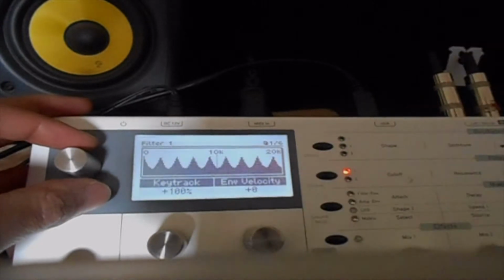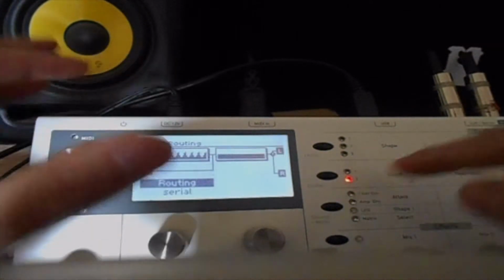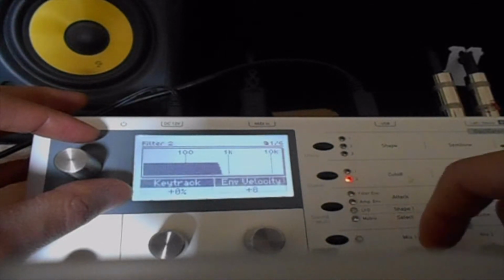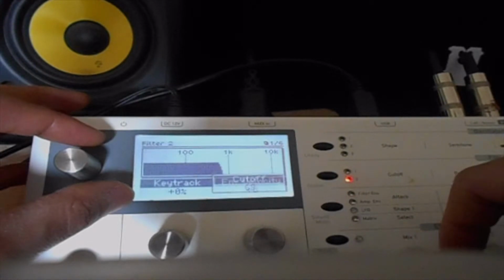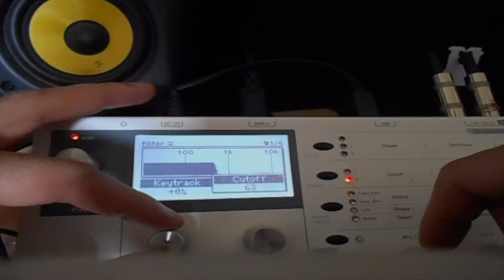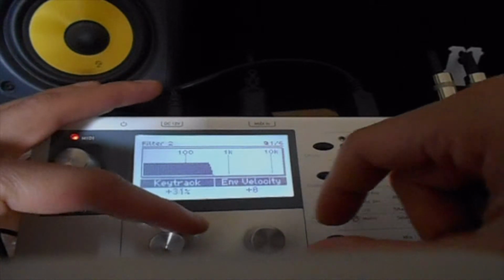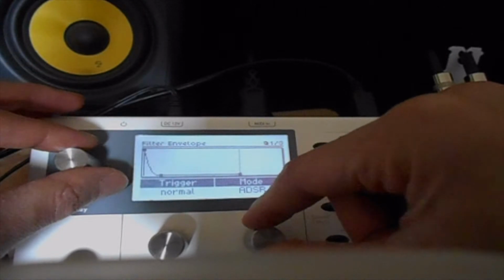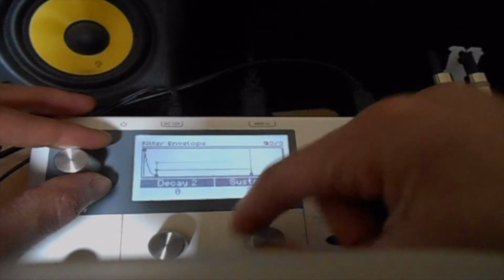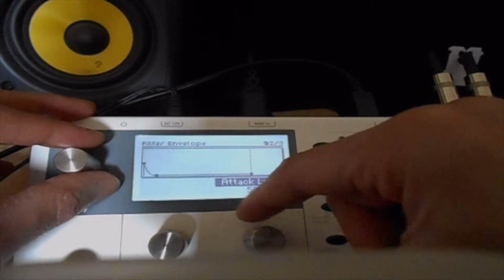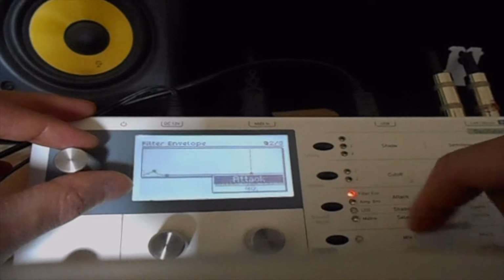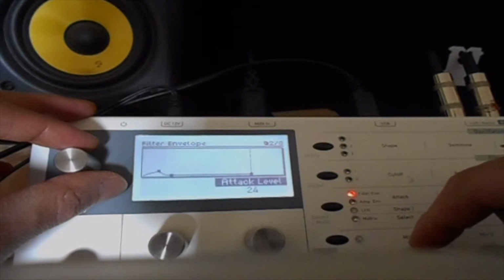Alright, let's model some stuff. Now, we talked about the boombox theory. So let's take the filter 2, low pass 12, bring it down to about maybe 59 or something like that. Alright. Take the key tracking up to 100. Filter envelope, ADSR2, kill all sustain. Bring the attack level down to like 24. Bring the attack to like, I don't know, 48 or something.